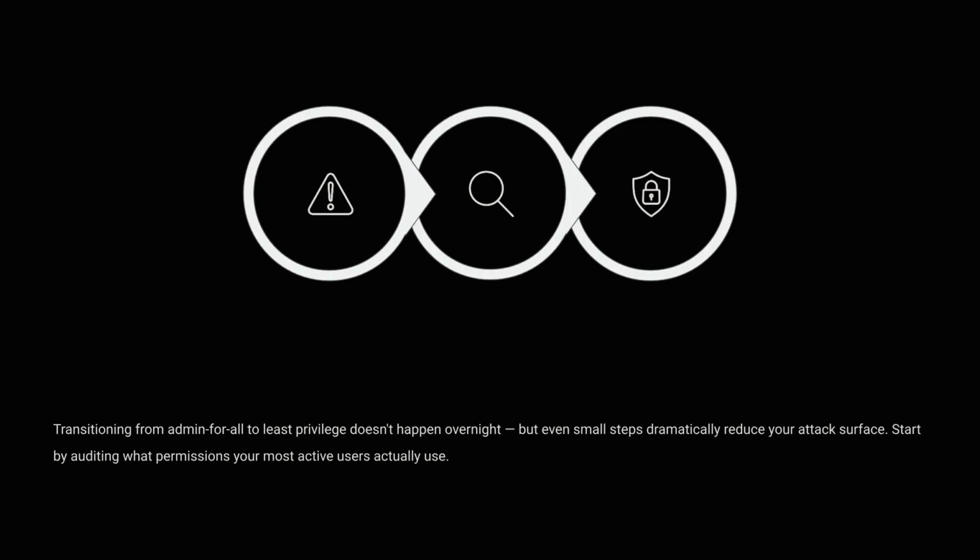Transitioning to least privilege takes time, but even small steps reduce your attack surface. Move from a state of everyone has admin to audit permissions, and finally, apply least privilege. Start by auditing the permissions your most active users actually use.